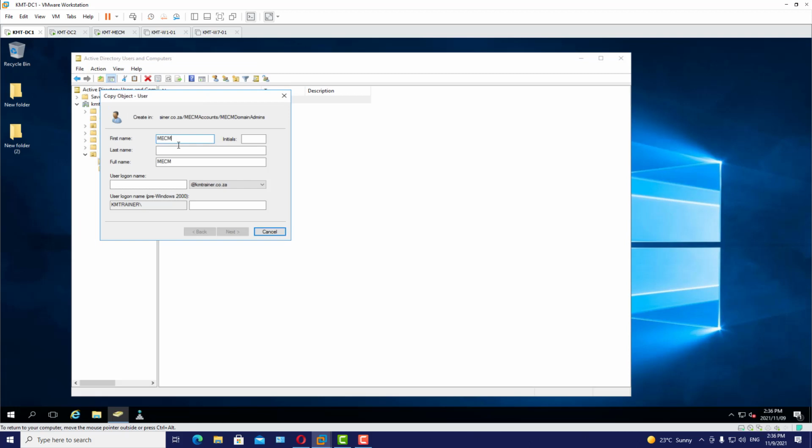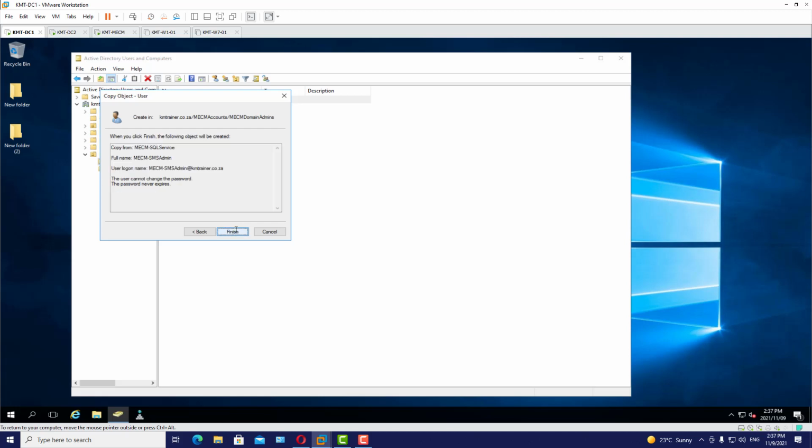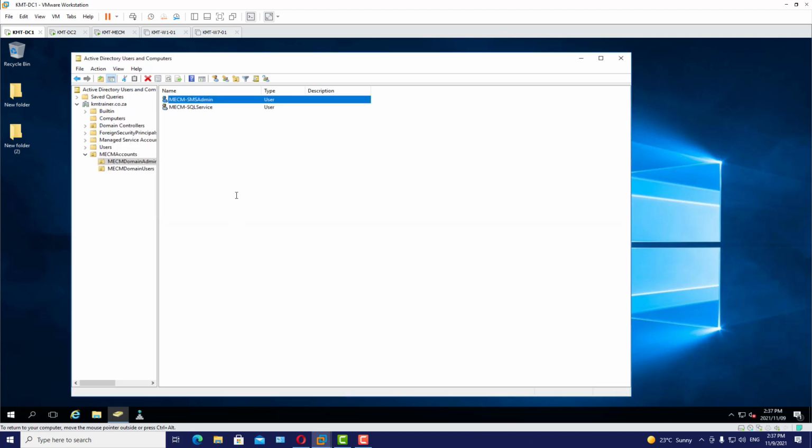I'm gonna call it Mecm SMS admin. See, the one that is going to support the installation of SCCM on the SMS. Next. Click finish.